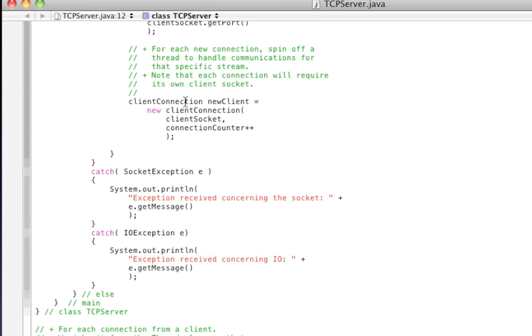So for the new connection, we spin off a thread. Here's where the thread comes into play. This is going to be a multi-threaded server, to handle the communication specific for the stream for each one of the sockets that we have connected clients to. Note that the connection will require its own client socket. This is where the inefficiency comes into play. We have multiple threads, each one of the clients requiring its own dedicated socket.